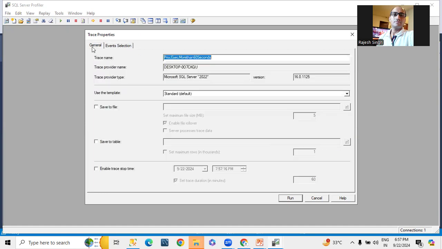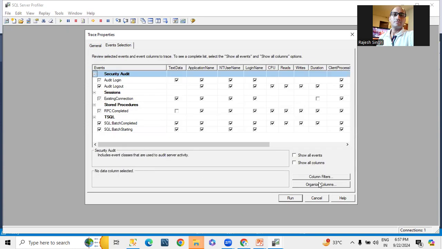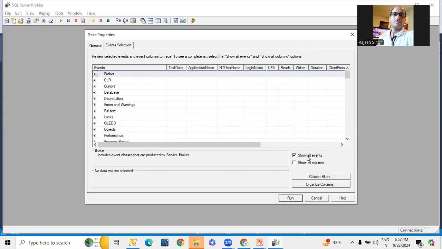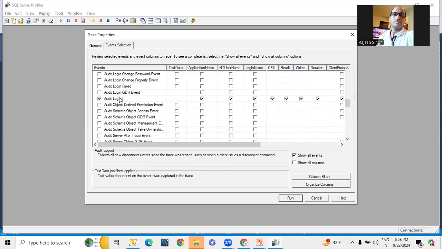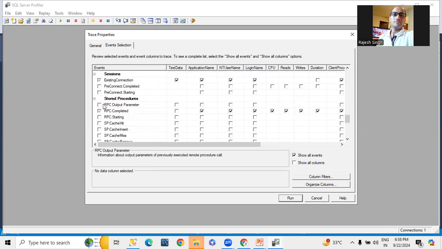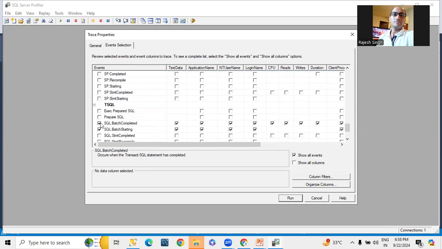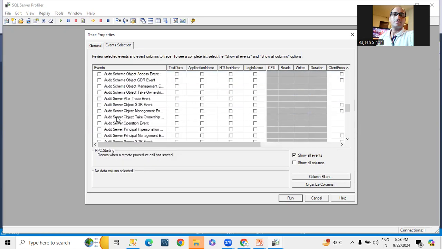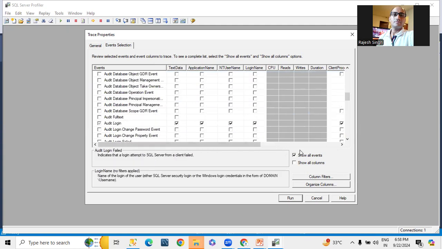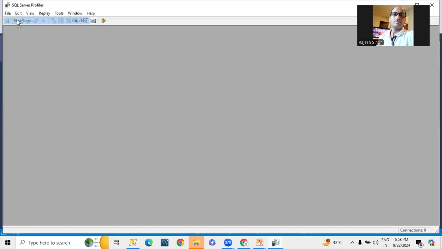Okay. Let me organize all the events here. I organize all the columns or filters. So what we have to do is show all events. How many events do we have? You have to go for show all events, and there are so many audit trails. It's not required in my case, so I'm unchecking them. You can see it's completely clean. Let me close it, and once again I can show you.